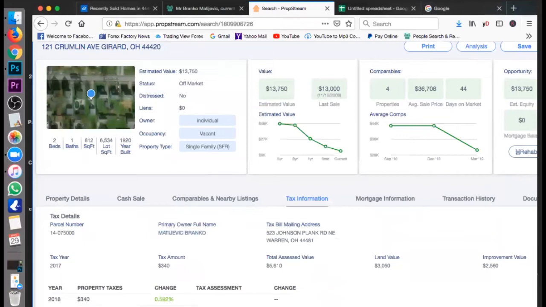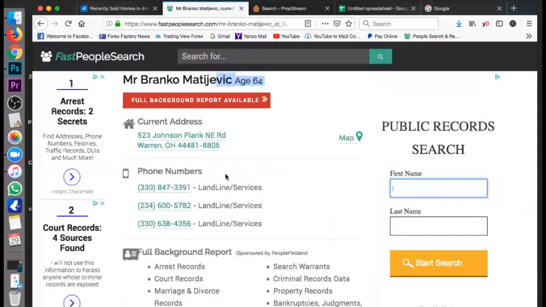So that's going to help you understand what's going on with the property to see if it's truly distressed or not. It could be a tenant living there. It could be completely vacant. We don't know. But when you call Mr. Branco, he's going to tell you one of two things. He's going to tell you, yes, I'm interested in selling, or no, I'm not interested in selling. And if he tells you no, you say, okay, do you mind if I call you back in a couple of weeks, a couple of months?